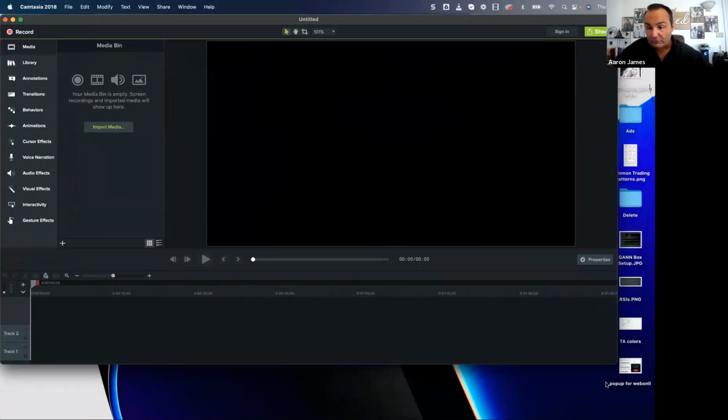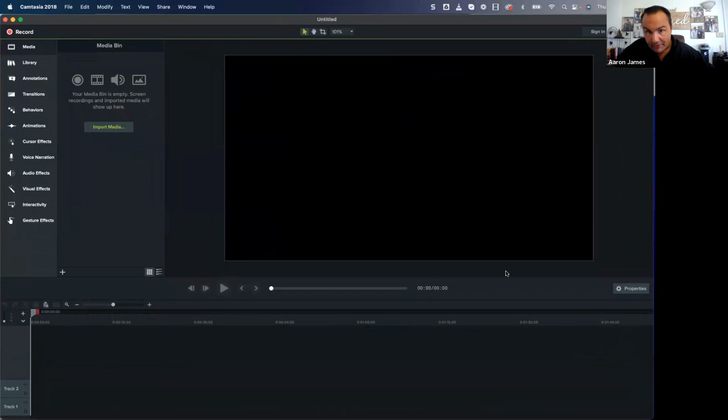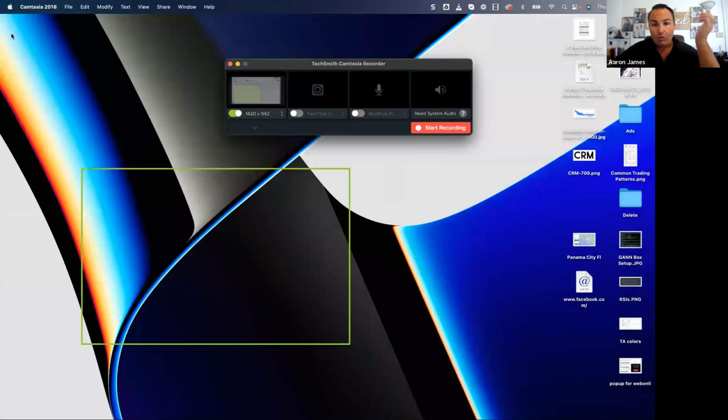Okay, so I'll put this full screen. And what we got here is your basic Camtasia. You come in here. For those of you that, again, this is a super fast solution to pump out content. I can't more highly recommend this. And one of the reasons, right off the bat, is this right here. You can record your screen, right? So you can record your screen.